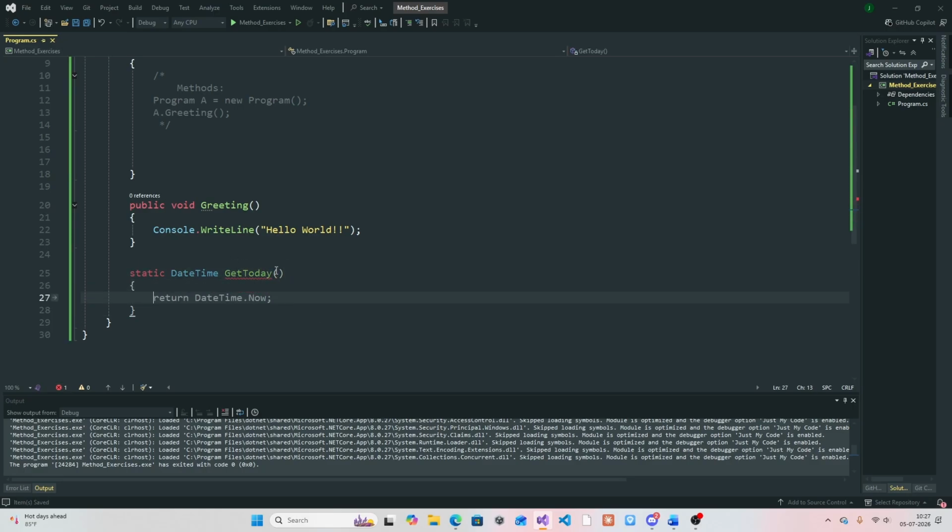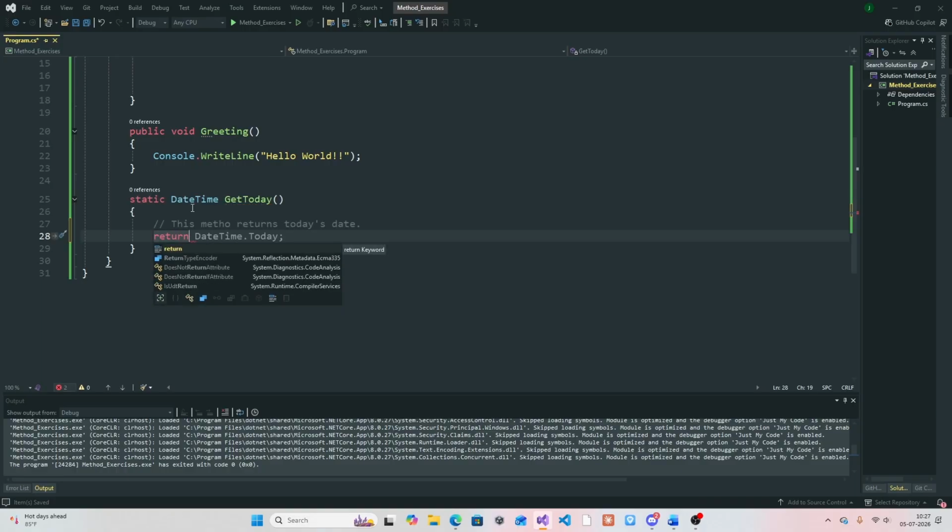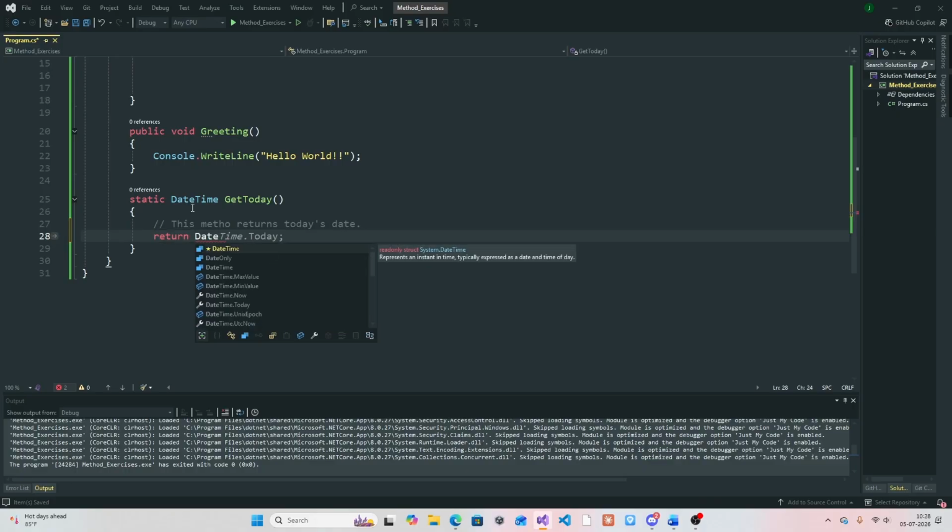Okay, so what is this static DateTime GetToday? What is this DateTime? I'm actually accessing a part of the system library that gets today's date time of any day. So for example, when I set static DateTime GetToday, this method returns today's date. How do we access it? Well, we will do a return DateTime.Today.